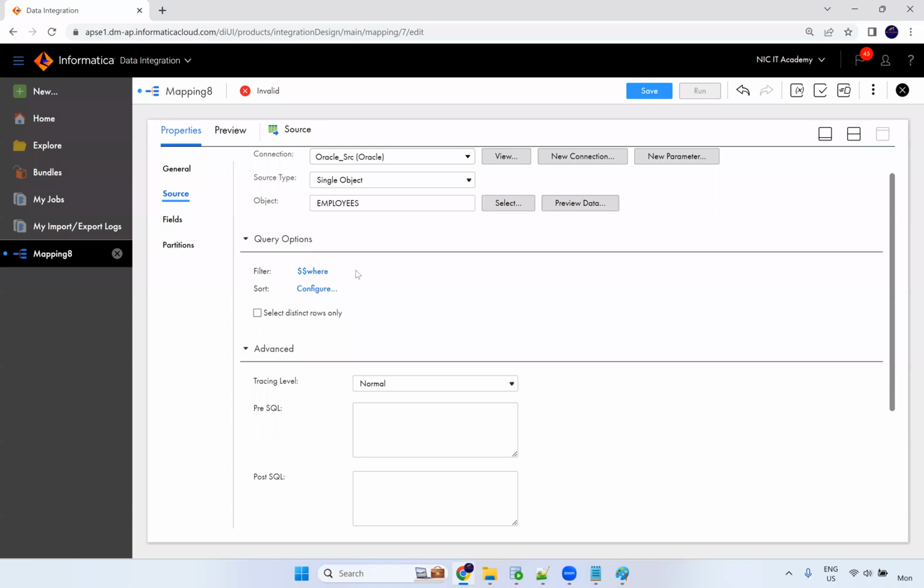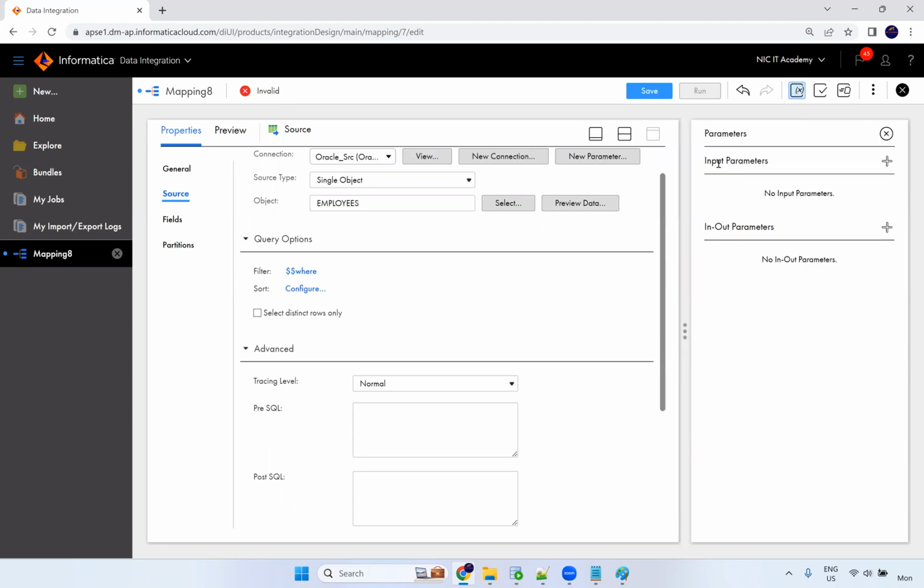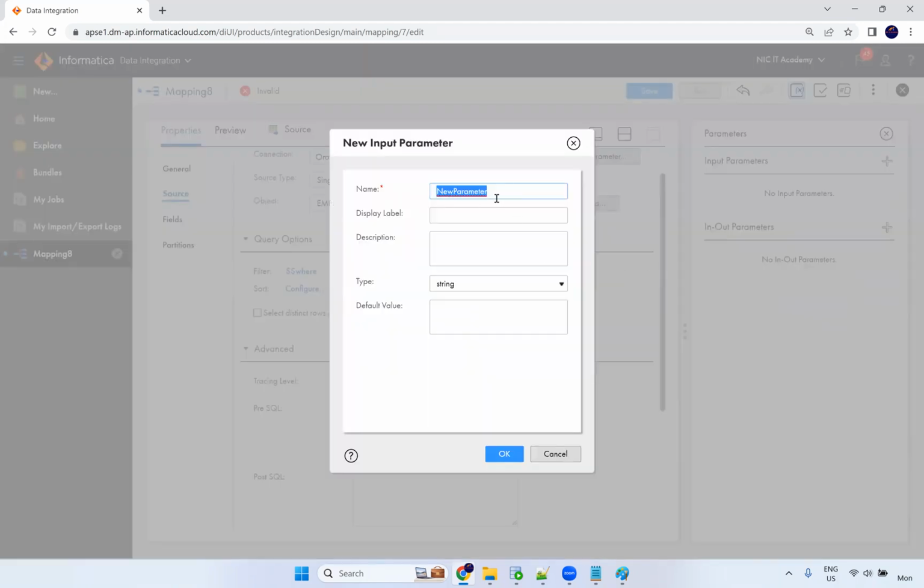First, before using it, you have to define it. So go to this option, parameters, on the right hand side, you'll be seeing input parameters and in-out parameters, right? Both you'll be seeing. So first you can go to this input parameters, click on this add parameters here. So just I can use where is the parameter.